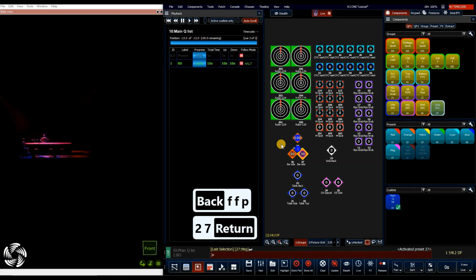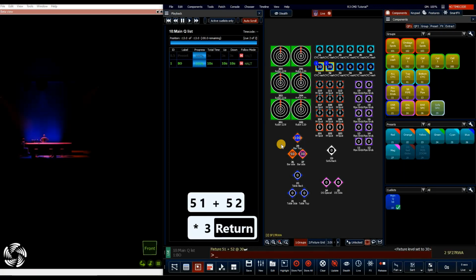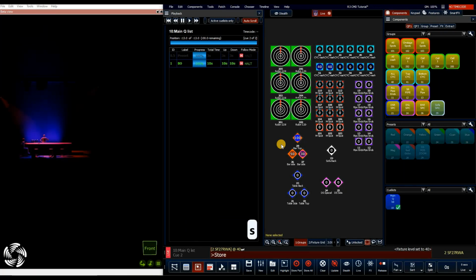So we have this kind of dingy bar look going on over here. And I might want to have my floor cyc behind that as well. So I'm going to select 51 plus 52 at 30, just to give that a bit of a backdrop, maybe at 40. There we go. So this is going to be my Q2. As soon as I hit store, you can see that it automatically wants me to store this as Q2 because that's the next available cue in the dedicated cue list that's selected. So for this example, I'm actually just going to hit enter twice.